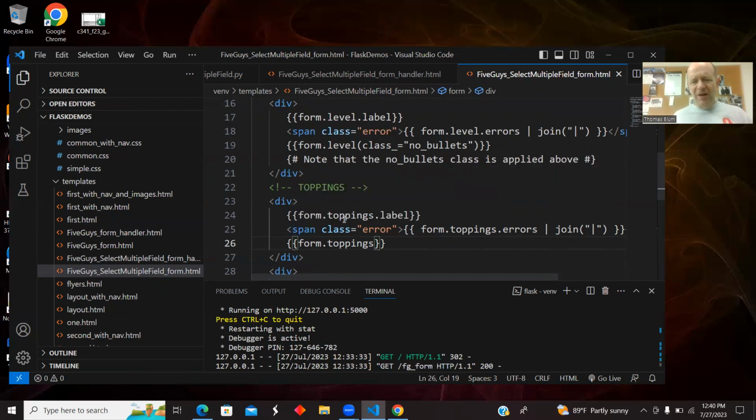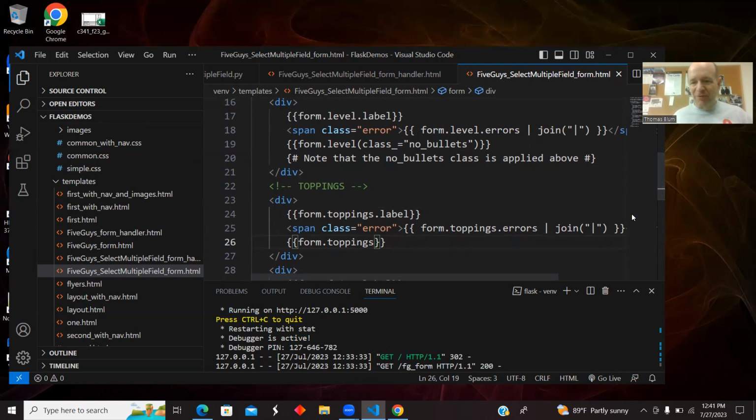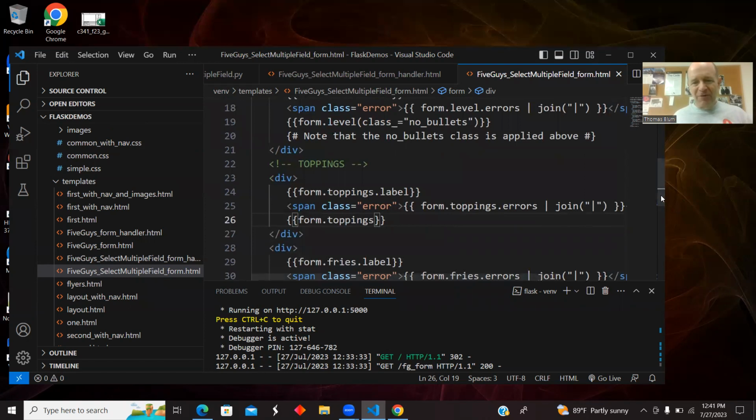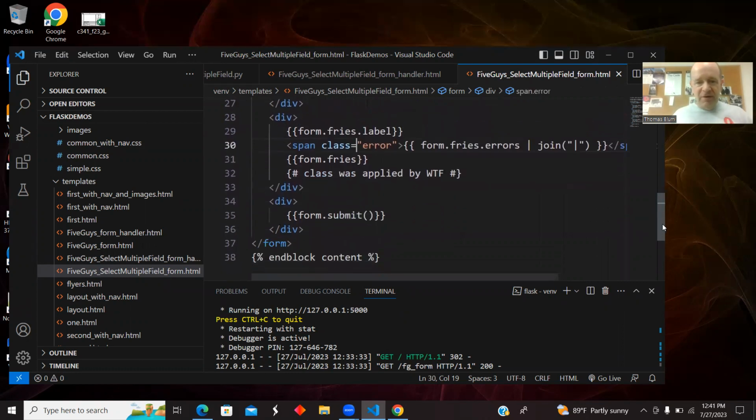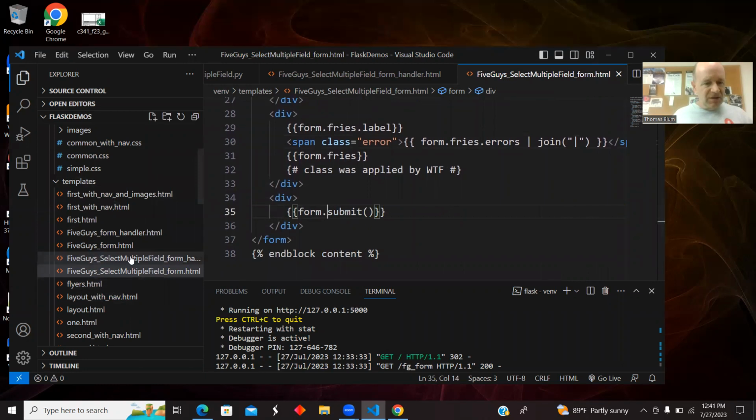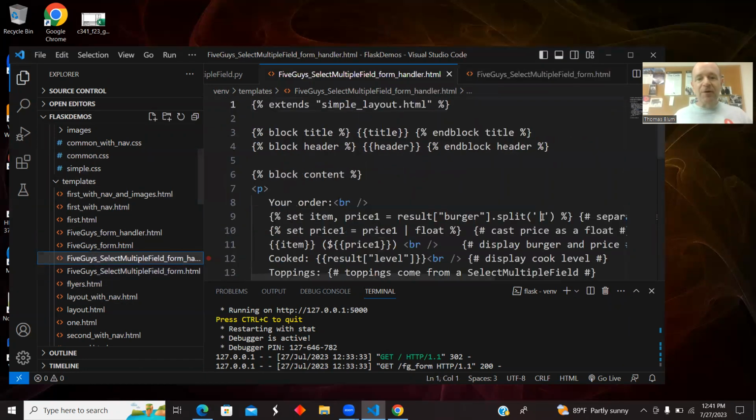There was no real error for this multiple select, because they don't have to choose any, or they can choose some. So there's not really an error that can arise here, but just sort of copying things from other sections, I ended up with this error. And my errors usually don't show up anyway, because my errors are straightforward and standard enough that the browser's handling them, and you see the browser's message anyway. Here's the fries. Here's the submit button. So that was the select, and then the form handler.